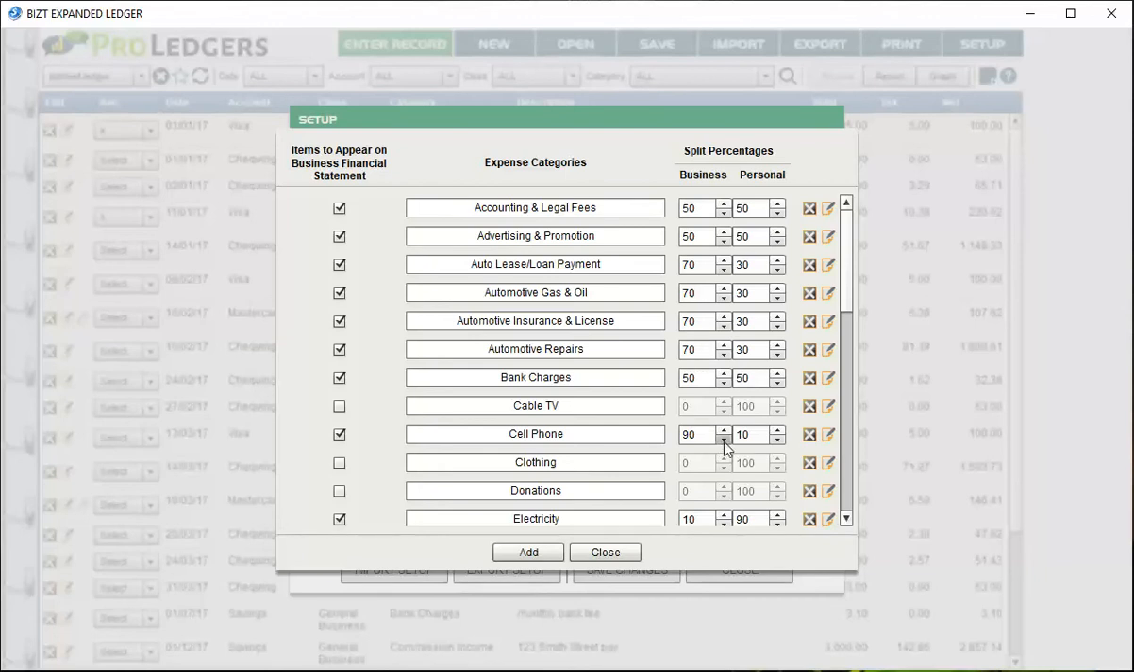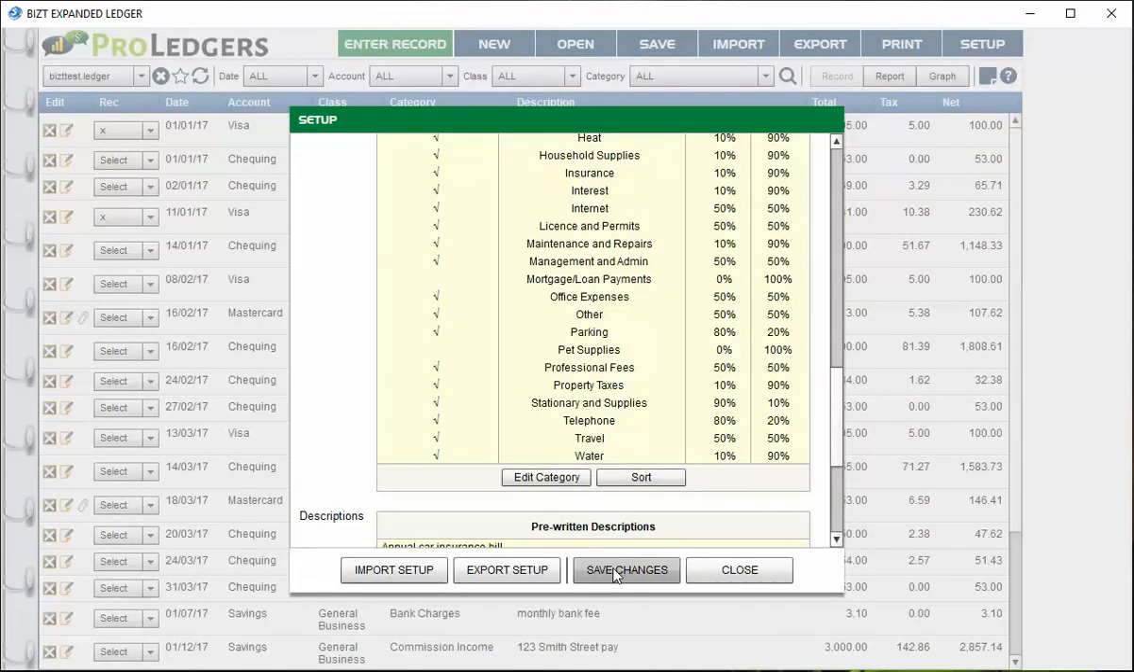And let's say your cell phone is 80% business and 20% personal. You can change that, and you can do that to all the different expenses. And let's say your accounting fee, there's no split there, so you can just change that to 100 business and so on. So you can make these adjustments, and then when you're done, you close and you save the changes.